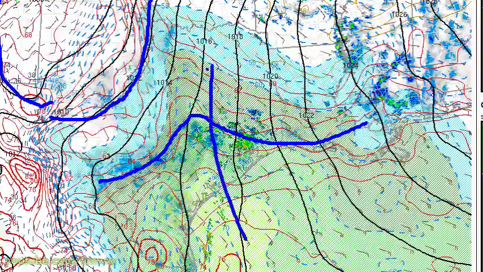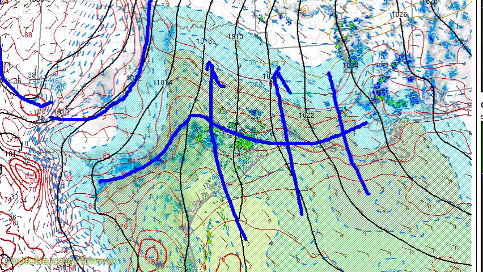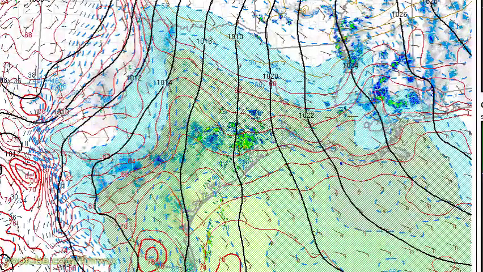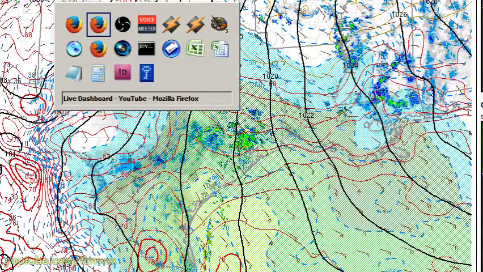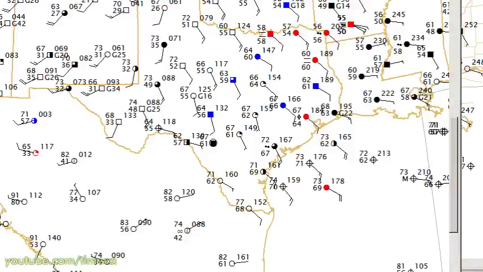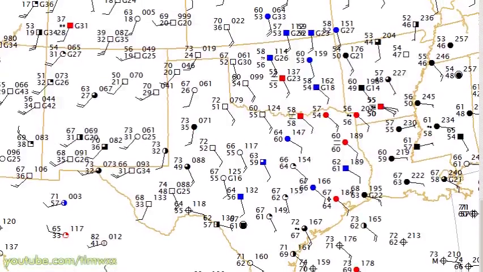But there's another look at that overrunning over the cold air mass up to the north. And so maybe we do have a little bit of a warm front to the south, maybe somewhere in this area. So we'll be looking for that on the surface charts here. This is the synoptic scale analysis right here.